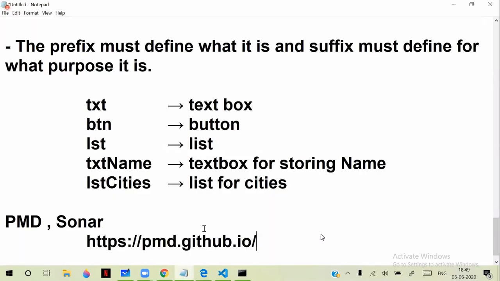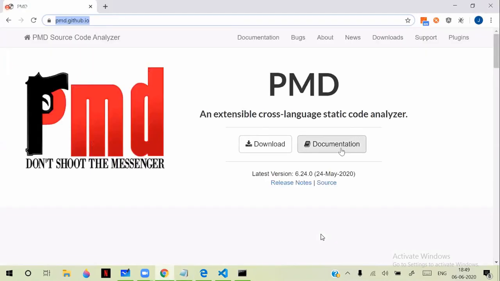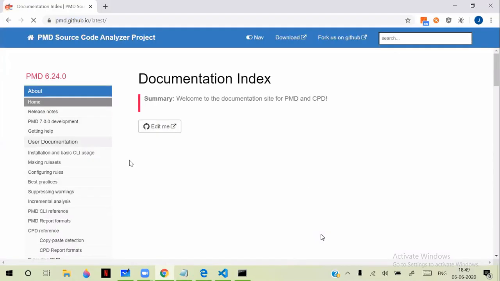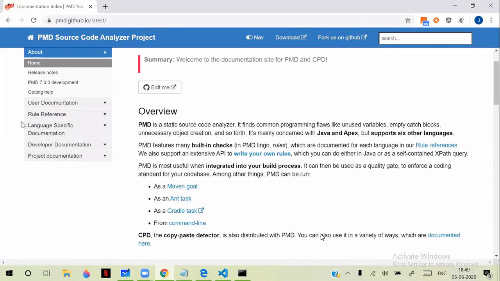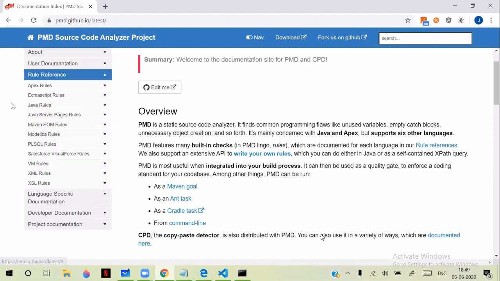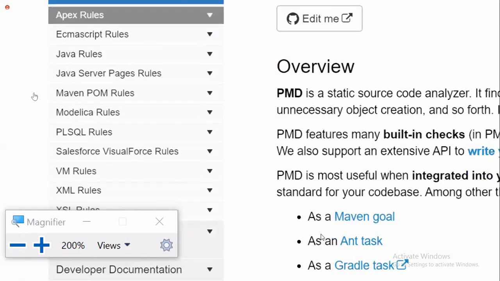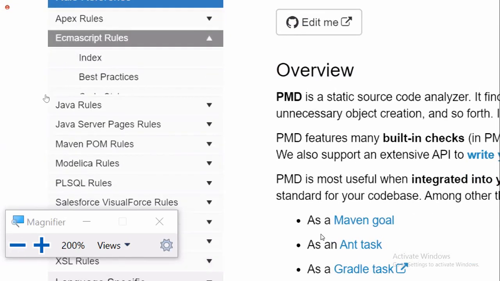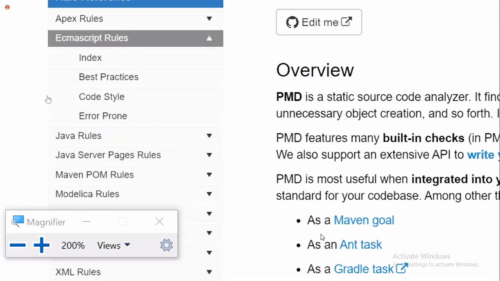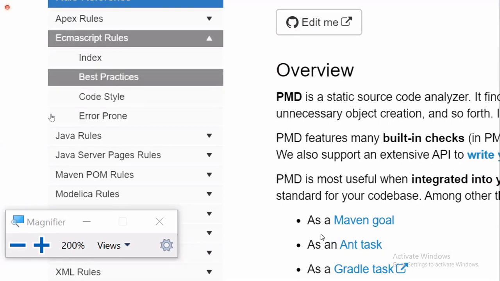This is PMD, git.io. You can go here, go to documentation. In the documentation, you will see the rule reference. Our JavaScript follows the rules of ECMAScript. You have Java rules, ECMAScript rules, so many will be there. Go to ECMAScript rules. In that, you have error prone, you have code style, you have best practices.